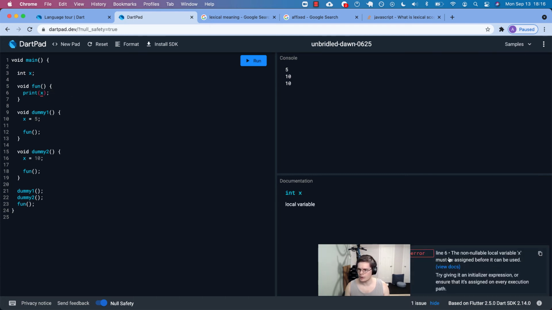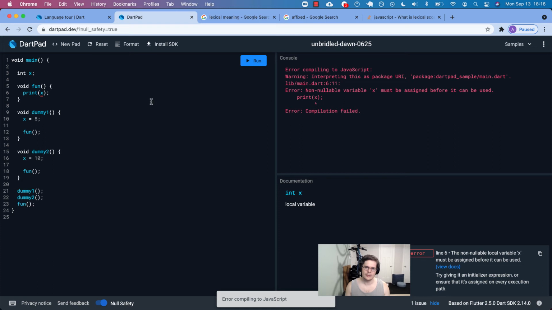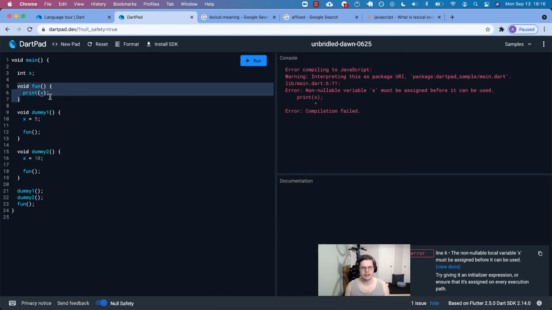Okay, non-nullable must be assigned before it can be used. So this is interesting. We do get a compilation warning. Even though this is where it's defined, we're not using it yet. Even though I'm updating x to be 5 here and 10 there, let's see if I get rid of this, if that'll be okay. It still doesn't like it.